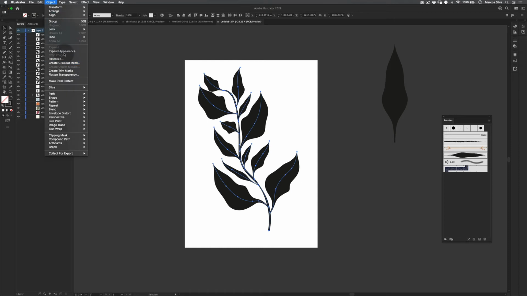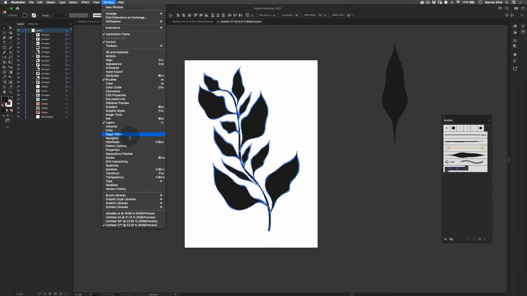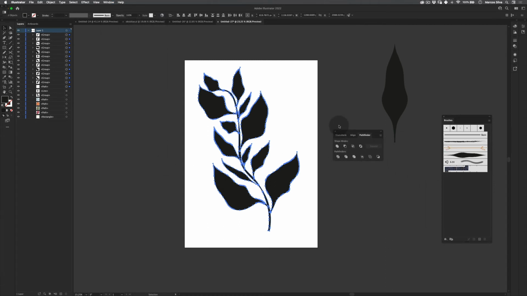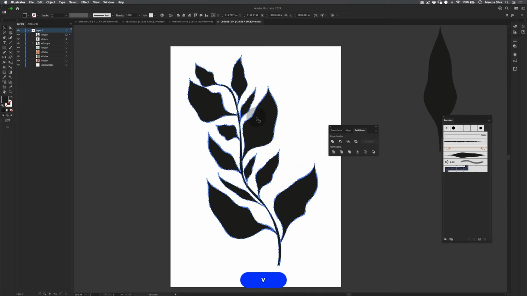I'm going to Object and then Expand Appearance. And then I'm going to Window, Pathfinder to get our Pathfinder tool and connect all of them using the Unite tool. And then I'm going to right click, Simplify, to reduce a little bit of the number of points. Not too much, so we don't lose the shape, but right now there is a lot that we don't need.